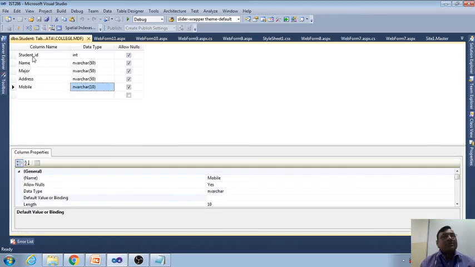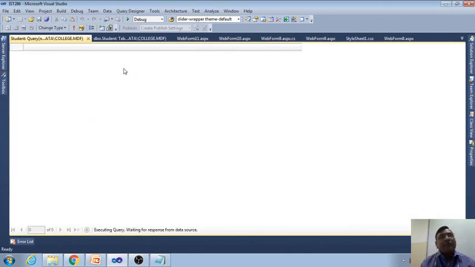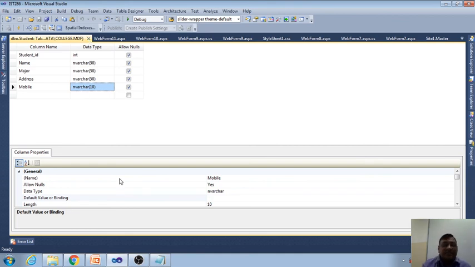For example, close it, and if you want to open your table again, right click and show table data, and you will find the data is available there, one record is available. So like this we can also add data in our database table. So this is the way to create a database, and this is the way to create a table.